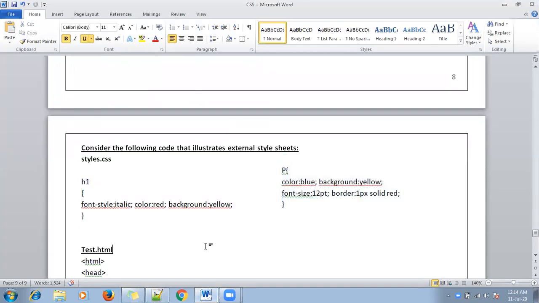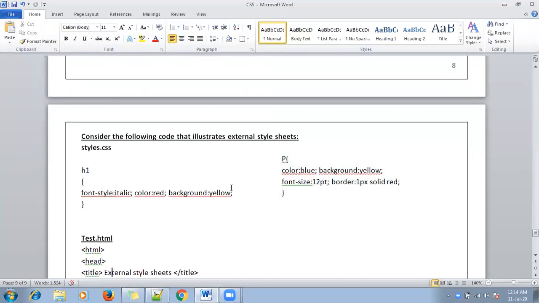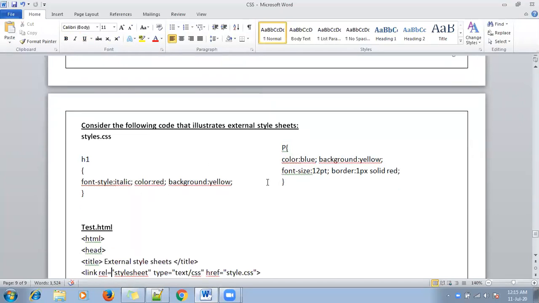Now this entire CSS file you can use in your HTML. You can save this file anywhere, but you have to link this CSS file with your HTML file. Whatever HTML file you want to change, that file can use this CSS file. This is the basic idea about external style sheets.